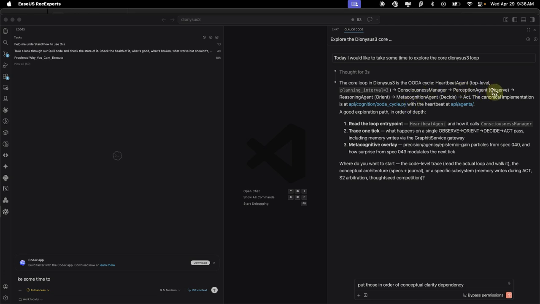Perception agent observes, obviously. Reasoning agent orients. And then the metacognition agent makes some decisions. And then as a result of all that, you act. So canonical implementation of the OODA cycle is here with the heartbeat agent right there.